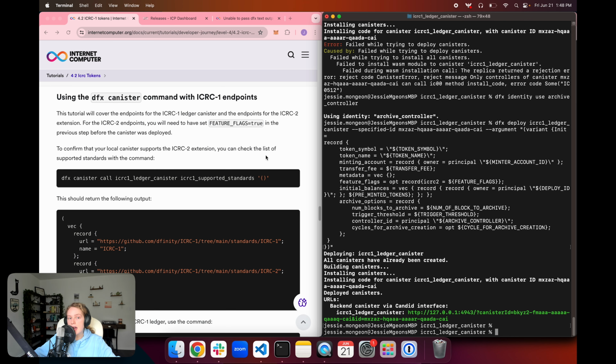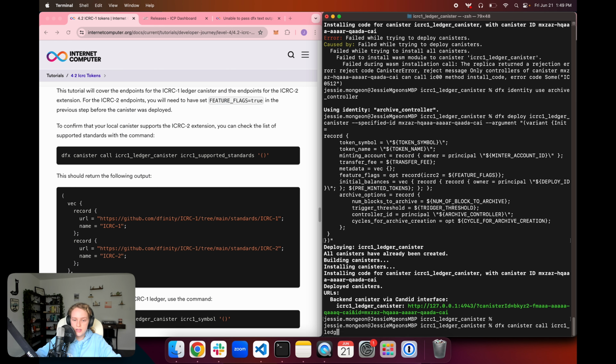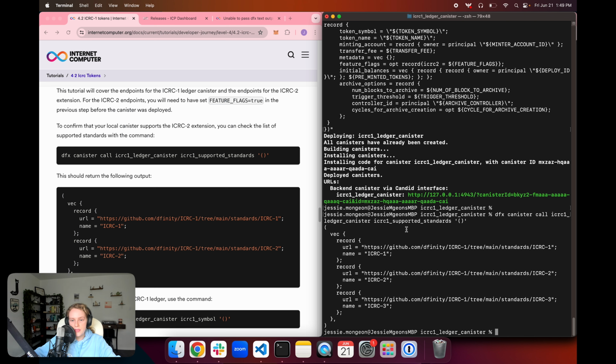So first, let's take a look at the ICRC-1 endpoints. Remember that we will cover the endpoints for ICRC-2, and in order to follow along with that, you will have to have set the feature flags to equal 2 when we deployed our canister in the last step. We can go ahead and confirm that the local canister supports ICRC-2 by using dfx canister call, ICRC-1 ledger canister, and then icrc1_supported_standards, with empty parentheses at the end. And here we can see that we support ICRC-1, ICRC-2, and also ICRC-3.